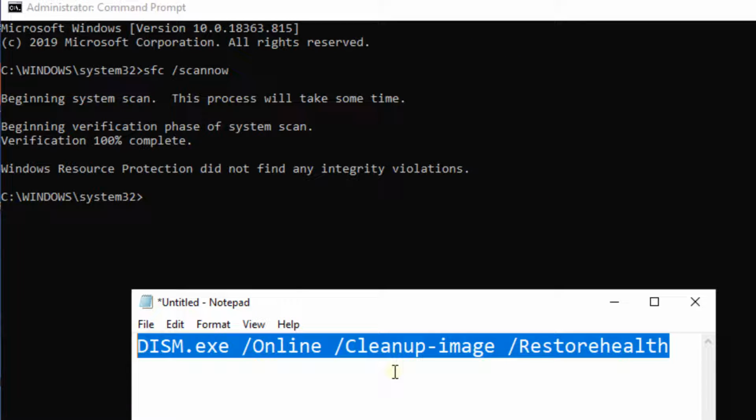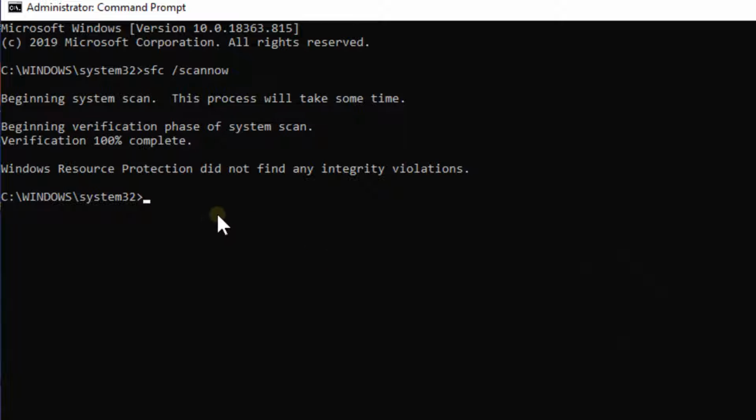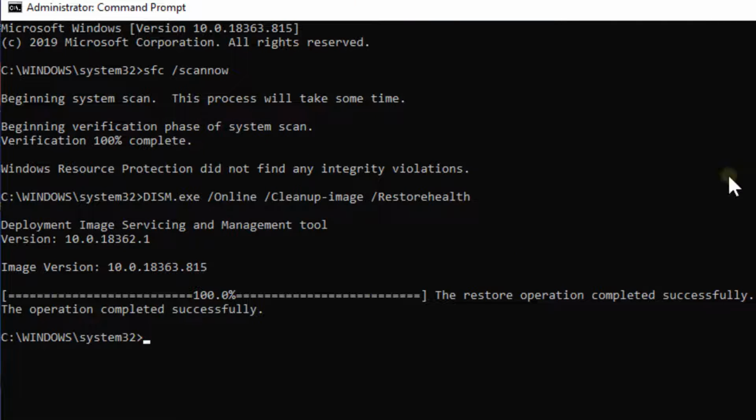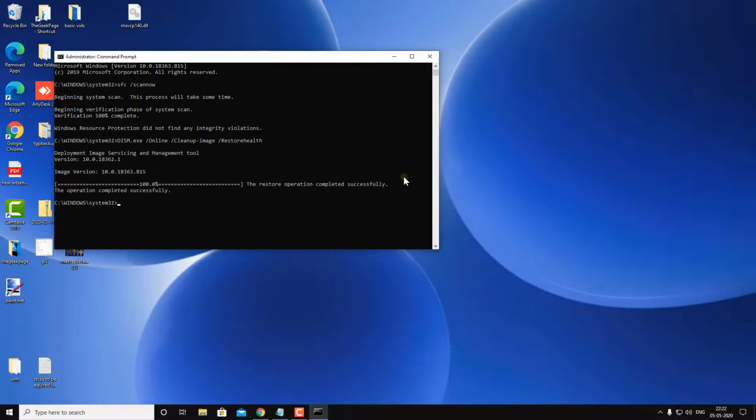I have pasted this command in the description of the video given below. You can directly copy it from there. Just hit enter and run this command. This will also take some time. And now these two commands, when run fully, normally fix the problem.